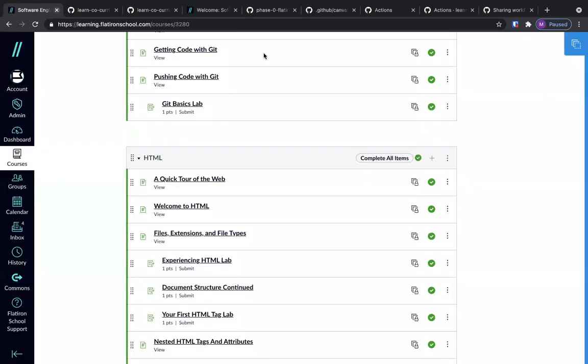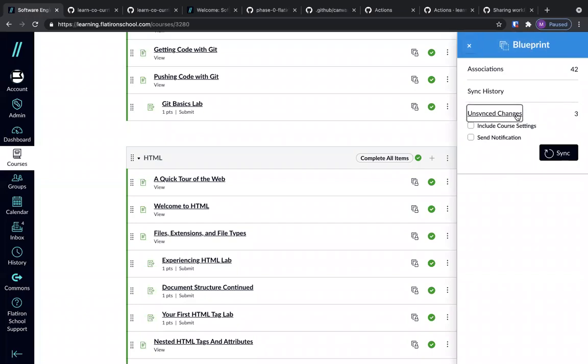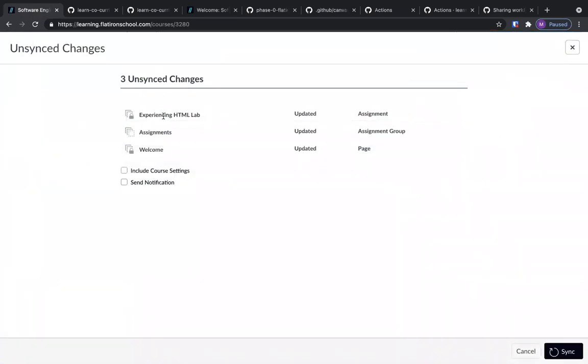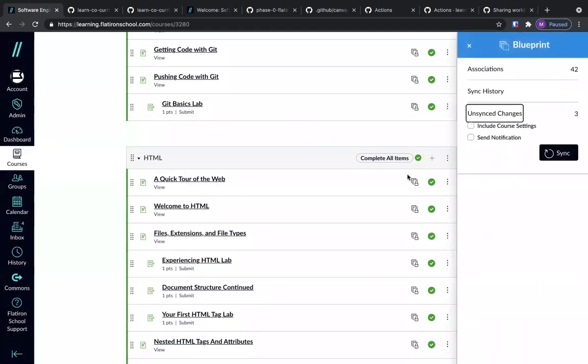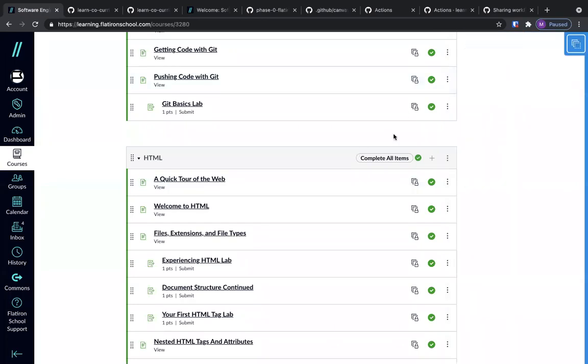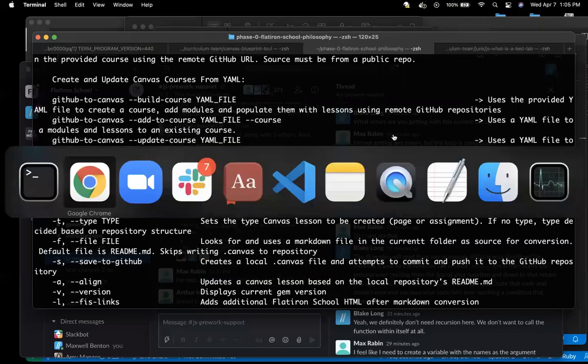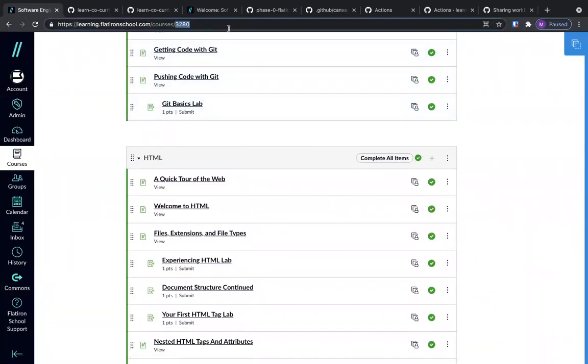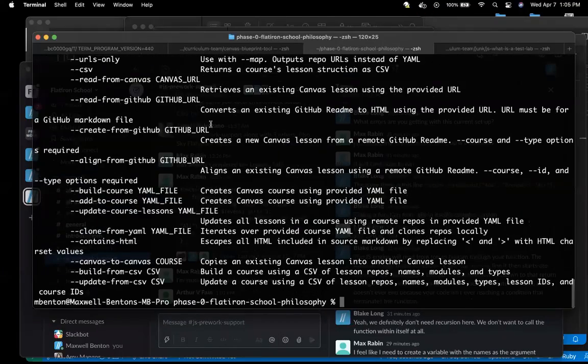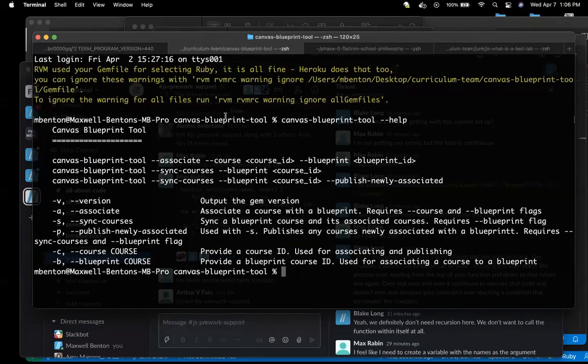And I'll show you the other thing I was just building out. So here you have some unsynced changes I've just made. Here's the experiencing HTML lab, welcome assignment, lesson. I could hit sync, which is easier at the moment, but I have a new gem I've just built. I should be able to use this Canvas to Blueprint tool to sync courses based on Blueprint.